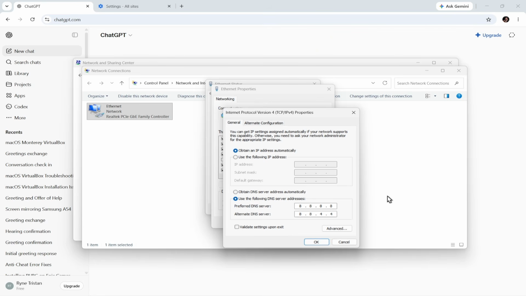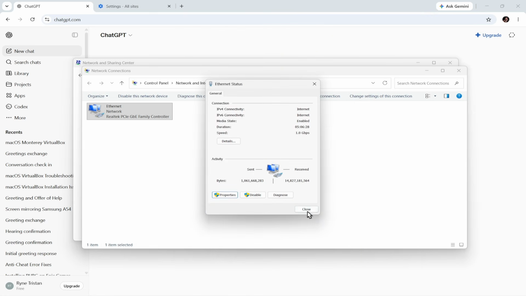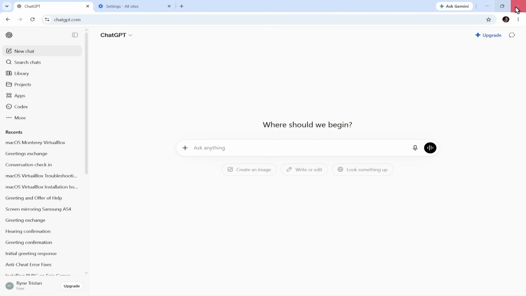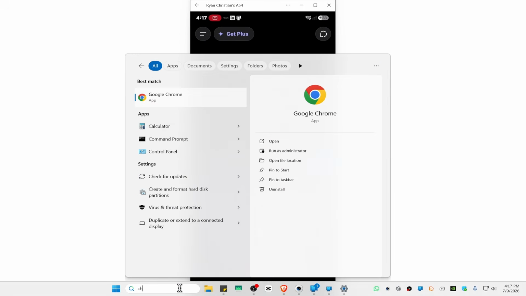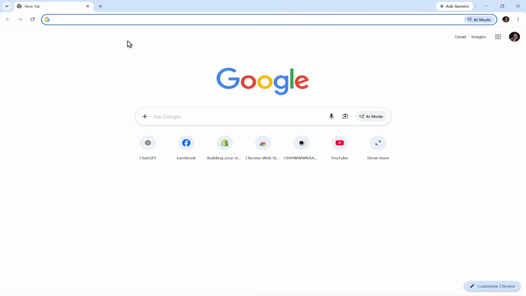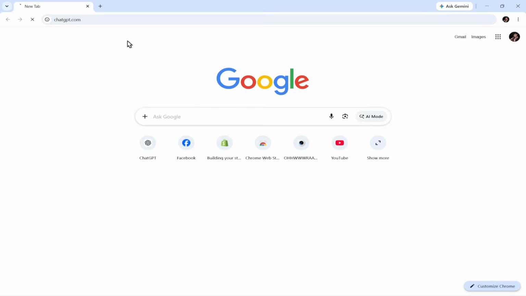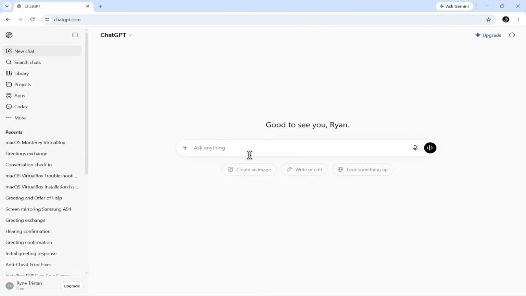Now copy my settings. Obtain an IP address automatically. Use the following DNS server addresses: 8.8.8.8, 8.8.4.4. Click on OK. Close, close, close, close, close. Now go ahead and reopen the browser and ChatGPT as well. And after that, you should be good to go.